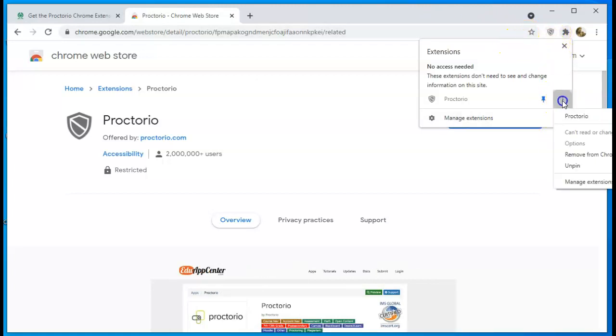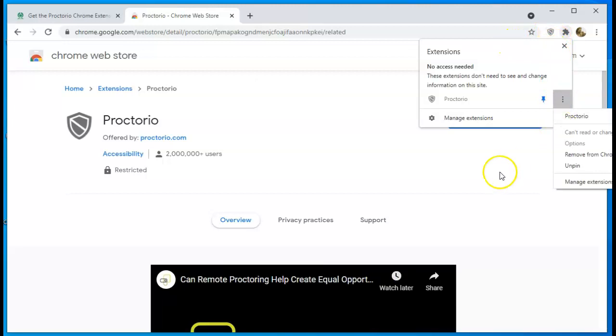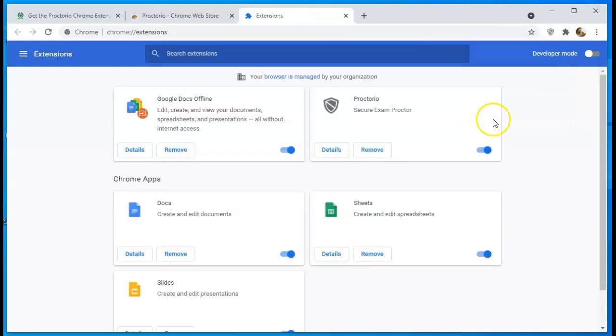Okay. Now if you click on Manage Extensions, you should be able to see Proctorio, and make sure Proctorio is turned on. It'll look blue if it's on. Okay, so make sure it is turned on.